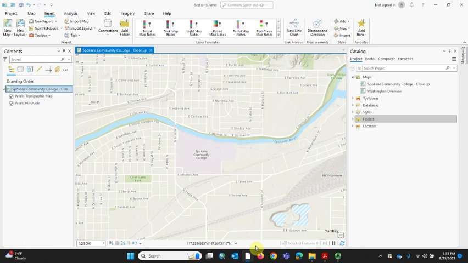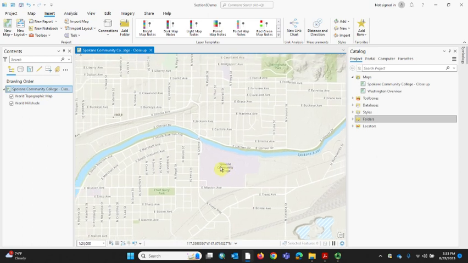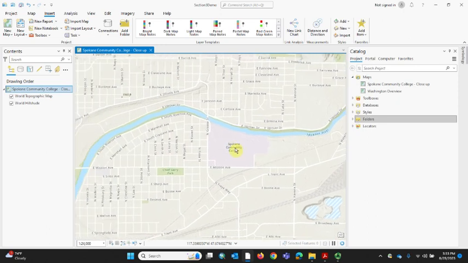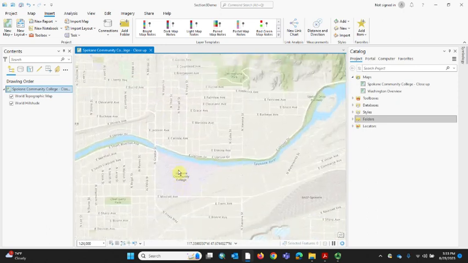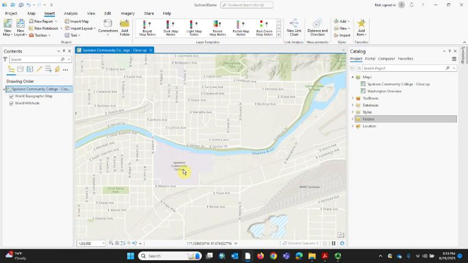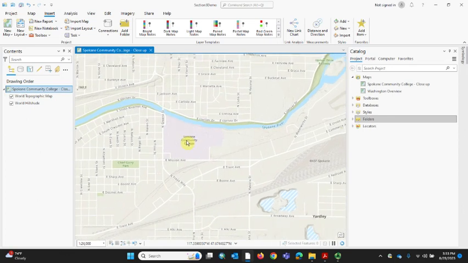So I'm going to use the clicky buttons at the bottom of the trackpad. So right now I'm just using my finger on the trackpad, one finger, to put myself on Spokane Community College. I'm going to hold down the left button, and now I can pan with the trackpad. So that's my fingers moving back and forth on the trackpad, and then the other finger is holding down the left button on the trackpad.